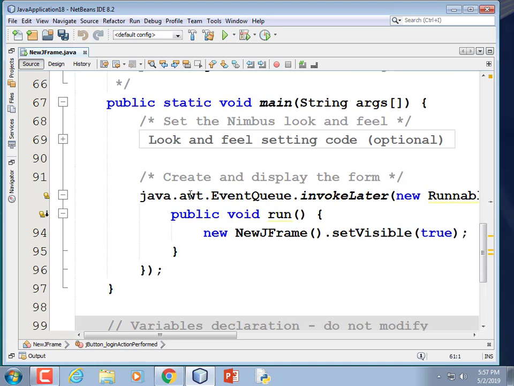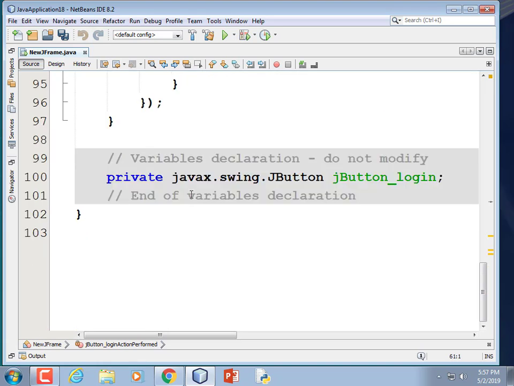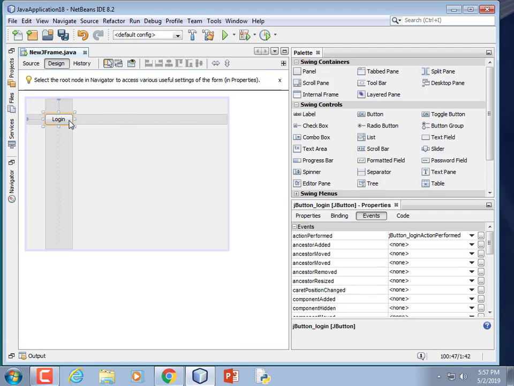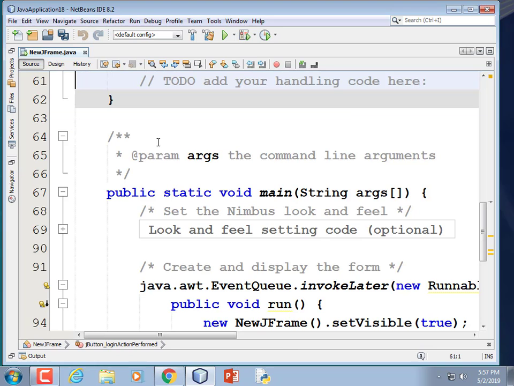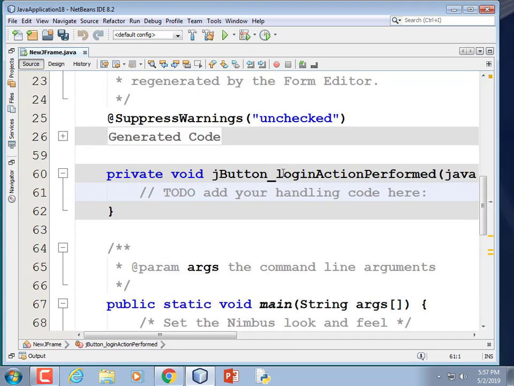And if we scroll up, on mine it created it, but it didn't take us to the method. It instead took us to the bottom of the page where we see that our button widget is now one of the members of the class. So since that didn't work, I'm going to go back to the designer, double click it again, and now, with a little scrolling, we see login action performed. And maybe that's what you saw the first time you double clicked on it.